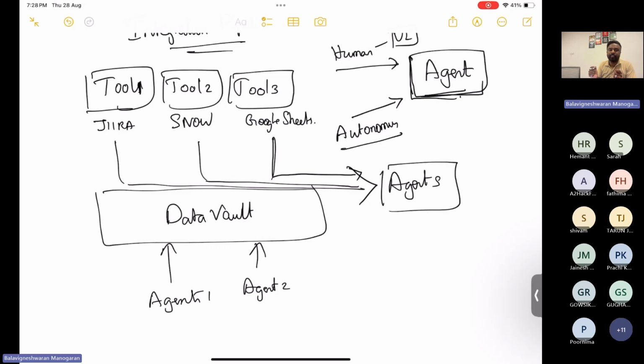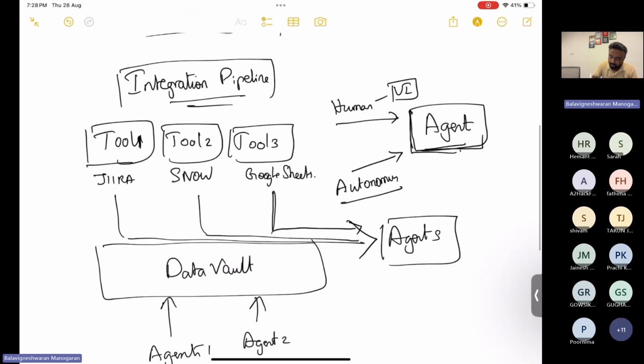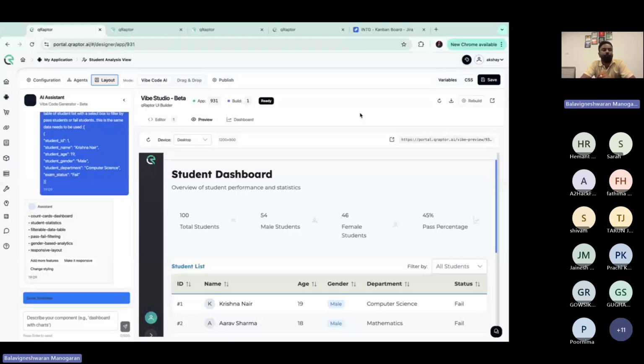Doing this process is what is taken care of by integration pipelines in QRaptor. Okay, so they are generally an entity which runs for a continuous time until you stop them. So they keep running. Their job is to continuously take the data and load it into your data vault or give it to any existing agents to perform some activities. So that's what an integration pipeline does. I'll quickly show a view of the integration pipeline I'm talking about.